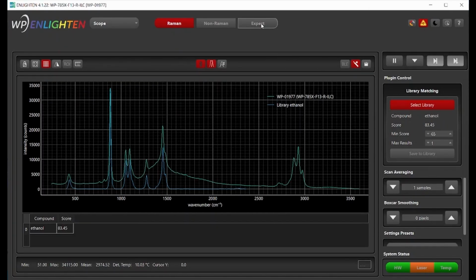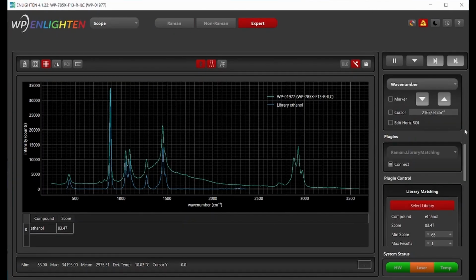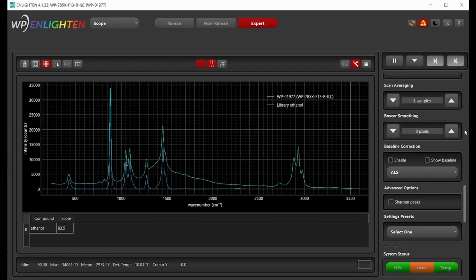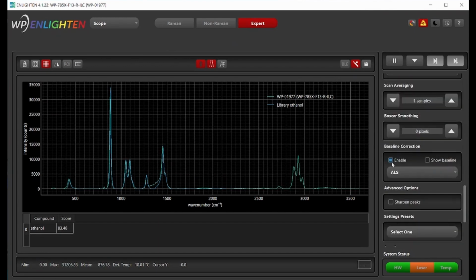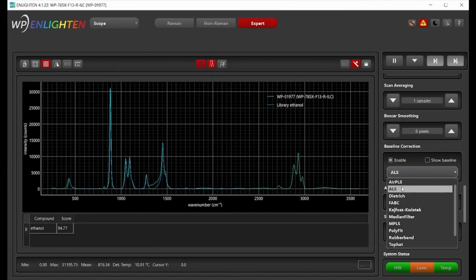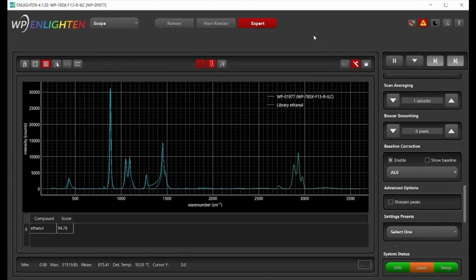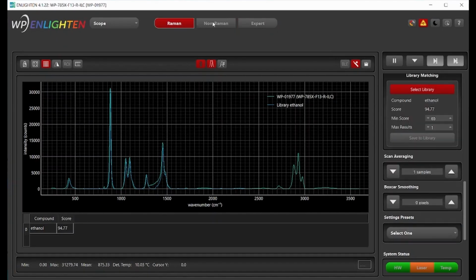Removing sample fluorescence can also help library matching. Click on the Expert button, scroll down to find Baseline Correction, and select the Baseline Correction algorithm. Both AirPLS and ALS work really well. ALS is sometimes a bit steadier, but also a bit more aggressive. So, baseline correction can help the matching score. But there's more you can do.